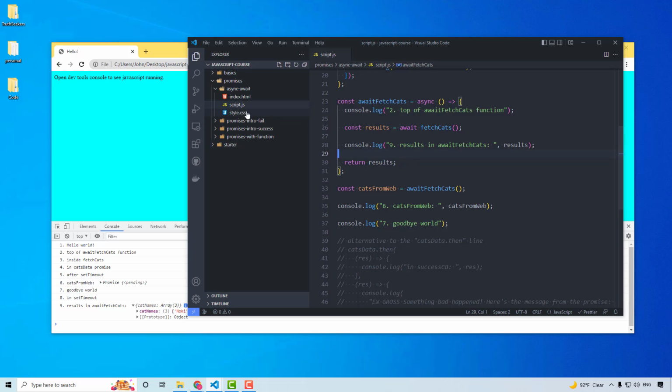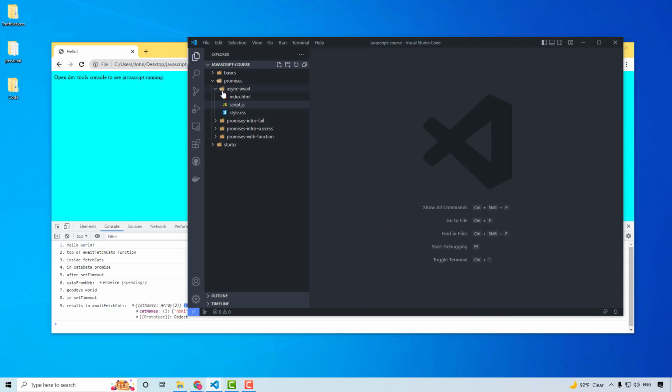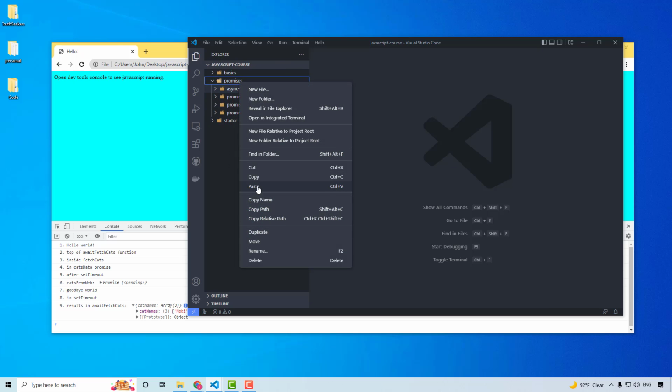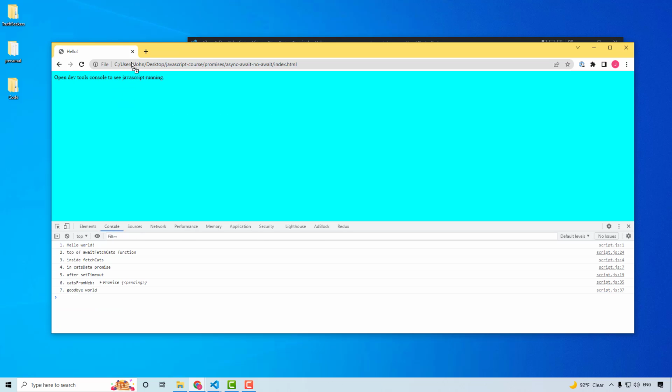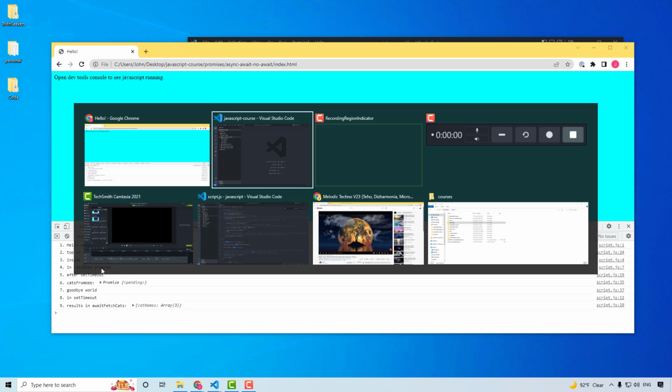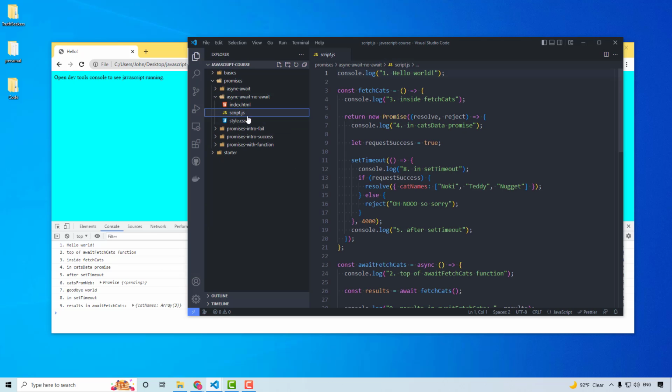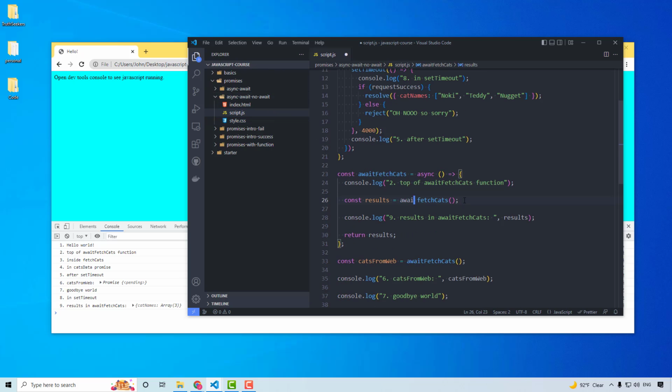So let's look at this one more time without the async and await. Let's copy this, and I'm going to paste it into the promises folder, and I'm going to call it async await no await. It probably doesn't make sense, but it's okay. So we're going to drag this index.html into here, hit enter, and it's going to run the same because it's the same exact code. But let's go into the no await folder, and we're going to get rid of the async and await.